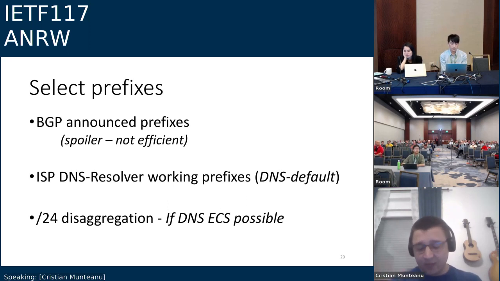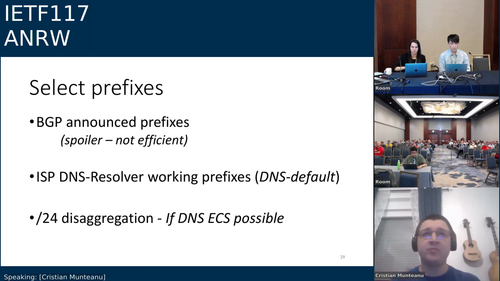And we'll call this specific working prefix the DNS default in the future slides. A third option is complete disaggregation, like /22 disaggregation, where we can disaggregate all the prefixes of the ISP up to /24. The thing here is that both the DNS resolver and the DNS server should have the ECS enabled.